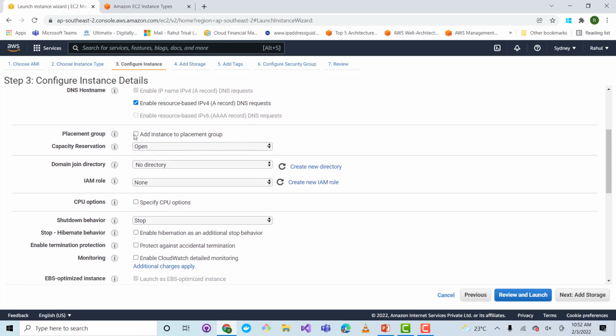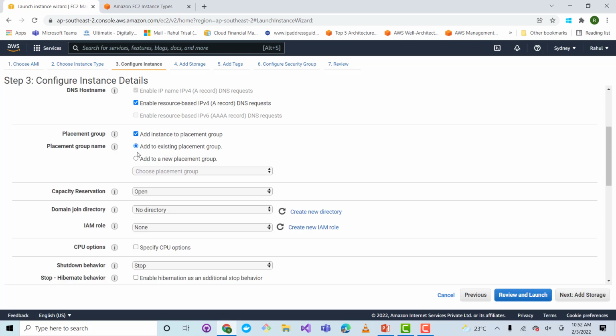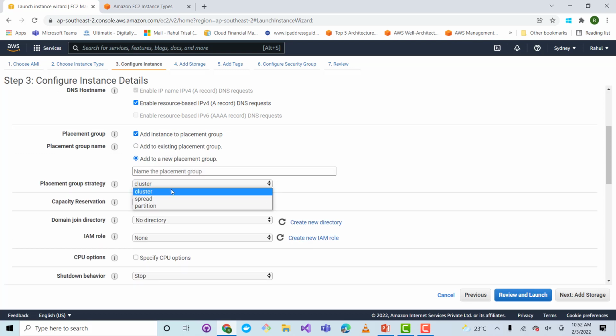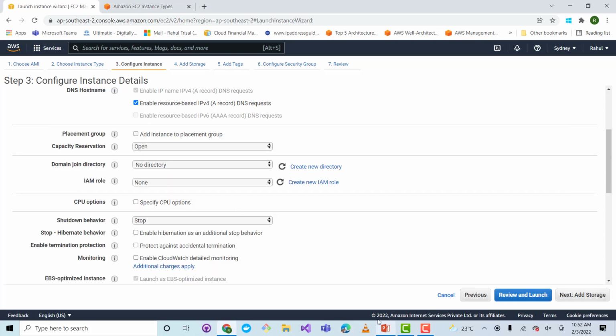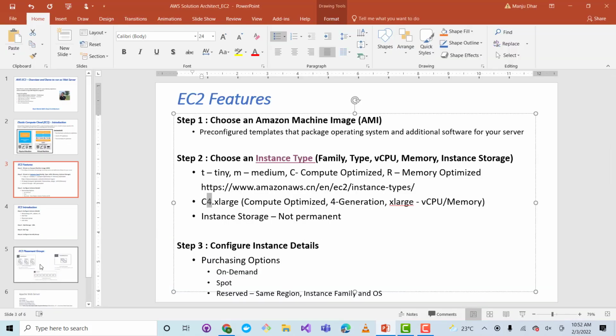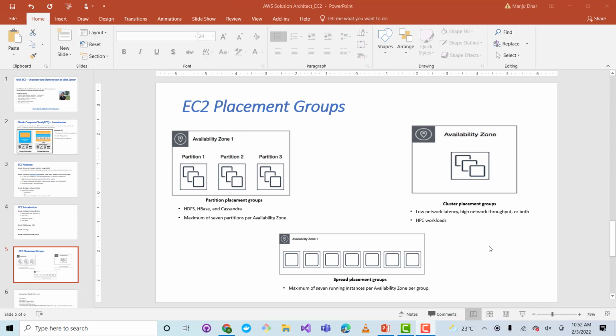So then there is a concept of placement group. So if I do add placement group, it will show me. You can see here it showed me 3 kinds of placement groups. So what placement groups means, I will just quickly walk you through. I have a quick slide here. So you can see there are 3 types of placement groups. You have the partition, you have the cluster placement, and then you have the spread placement.